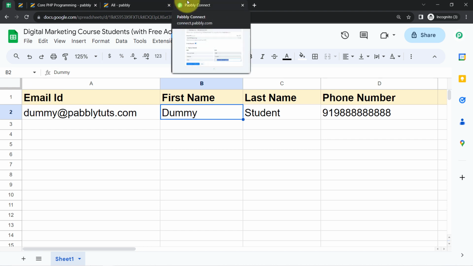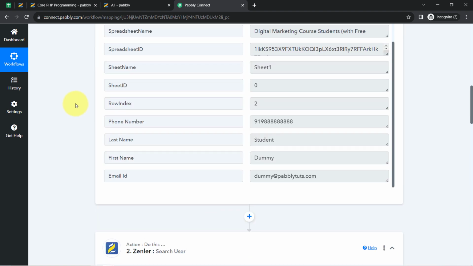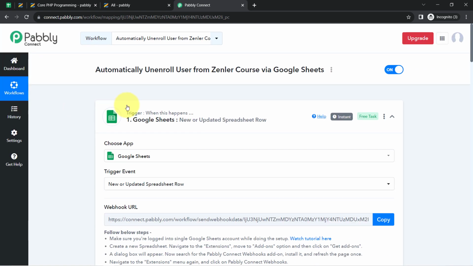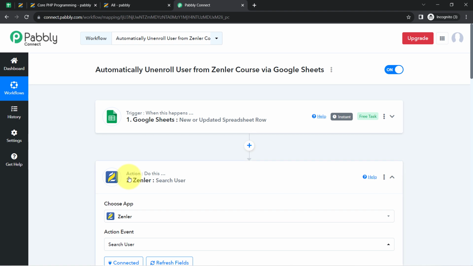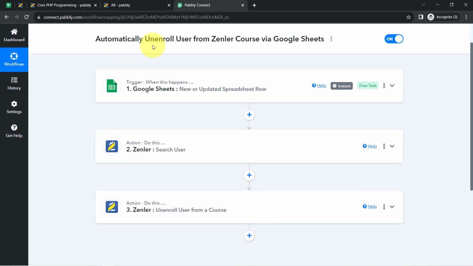You just need to create this automation, create this workflow inside Pabbly Connect just once. After that you can sit back and relax, because Pabbly Connect will take care of all the tasks in the backend. You do not have to do anything manually.